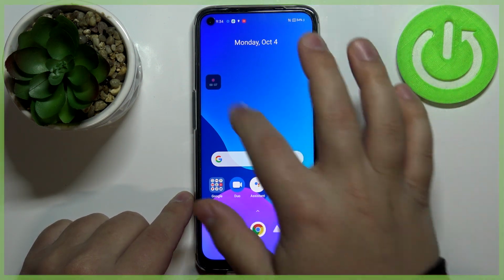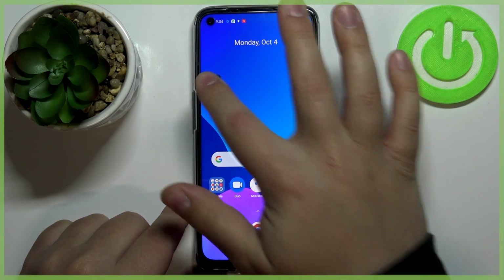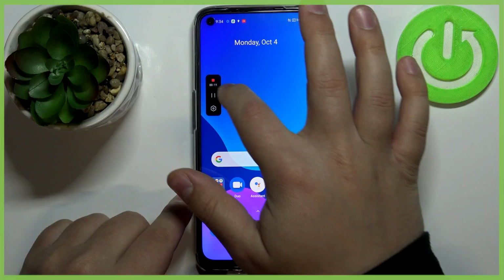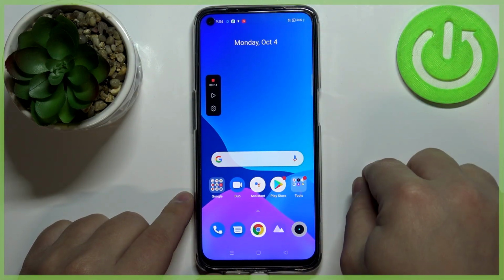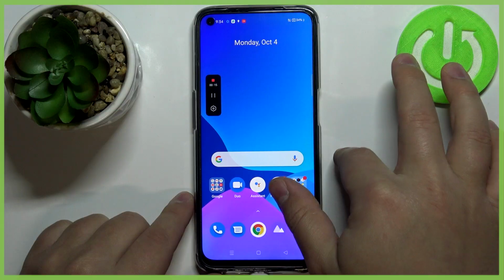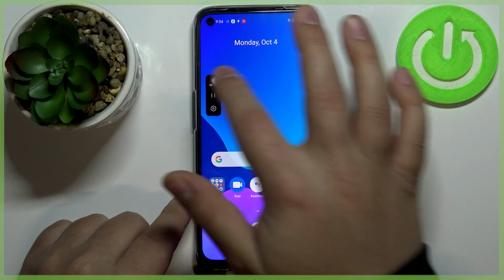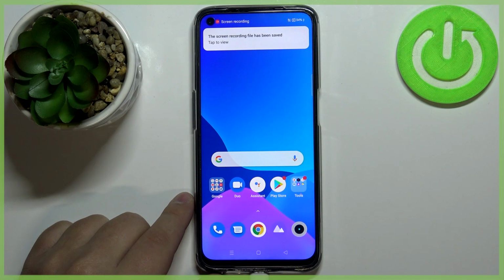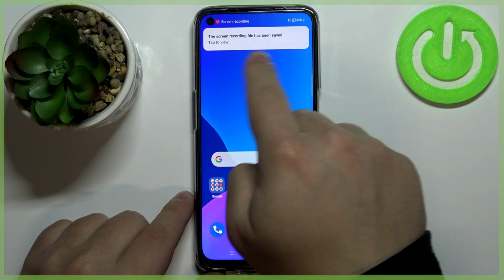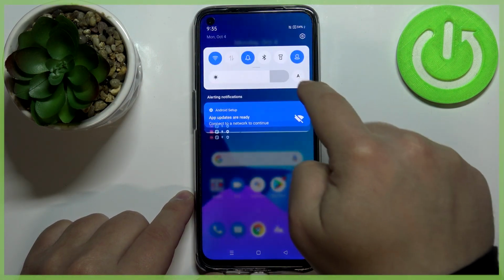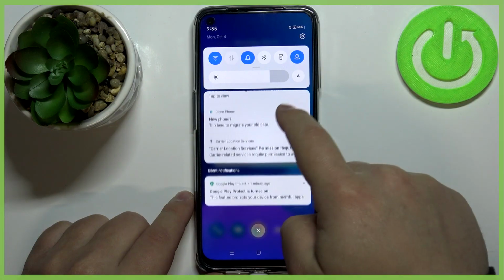To stop the recording, you can tap on this fade out menu and tap on the record button again. You can also pause it by tapping on pause button, like that. And once you stop the recording app will turn itself off and it will say that the screen recording file has been saved. You can tap on this notification to open it if you want to.